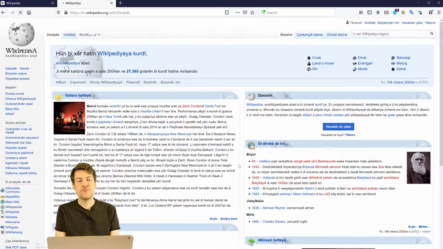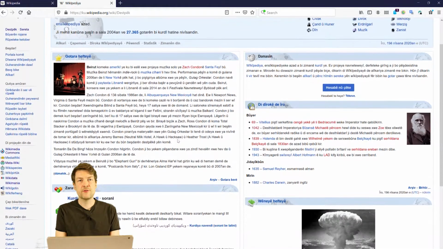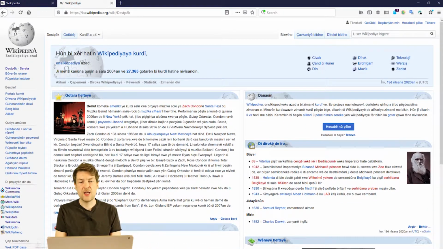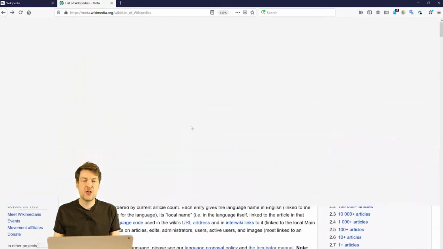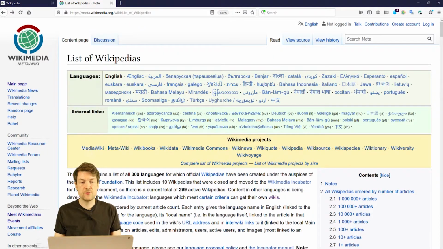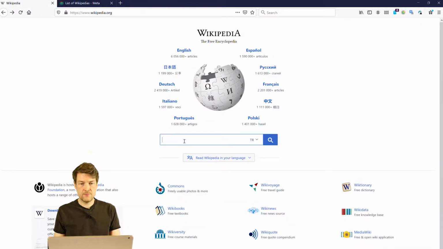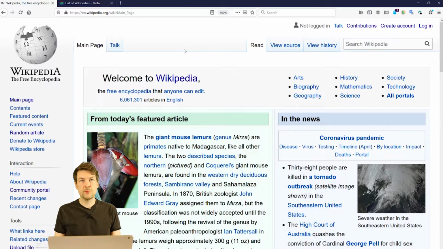So I am going to go to Wikipedia now, and this is the Wikipedia homepage. You can search for a language here. I'm going to do this in English because I don't speak Kurdish, but hopefully everything that I do on the English Wikipedia will be transferable to the Kurdish Wikipedias.